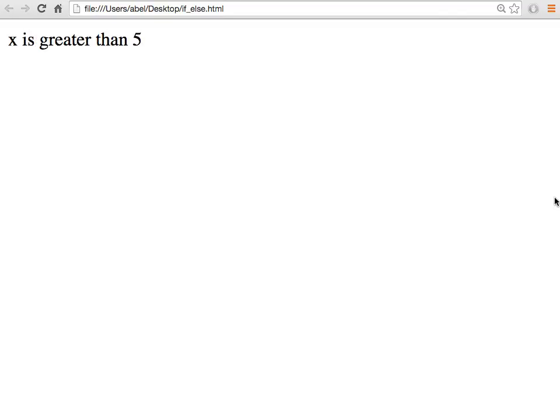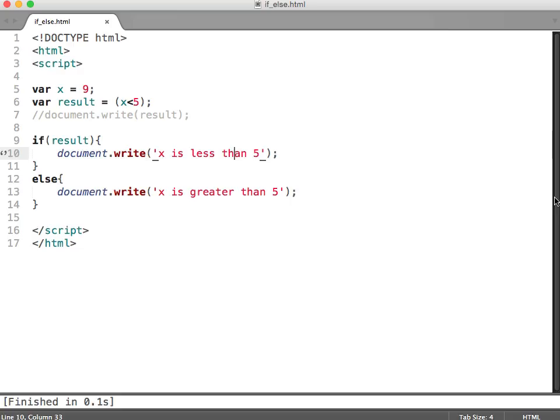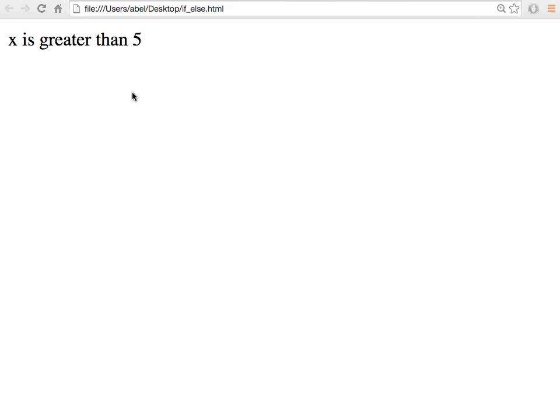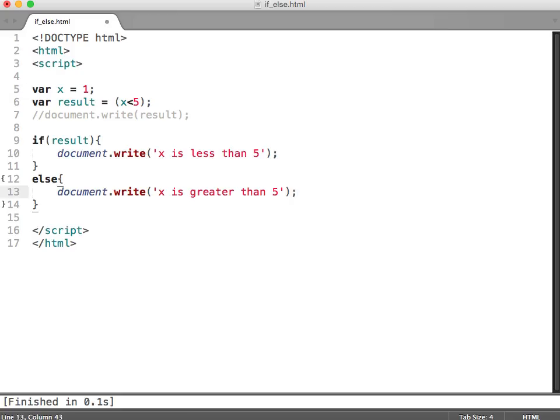And we can see here that we get x is greater than 5. And if we change the value, as we did before, to 1, we see that x is less than 5.